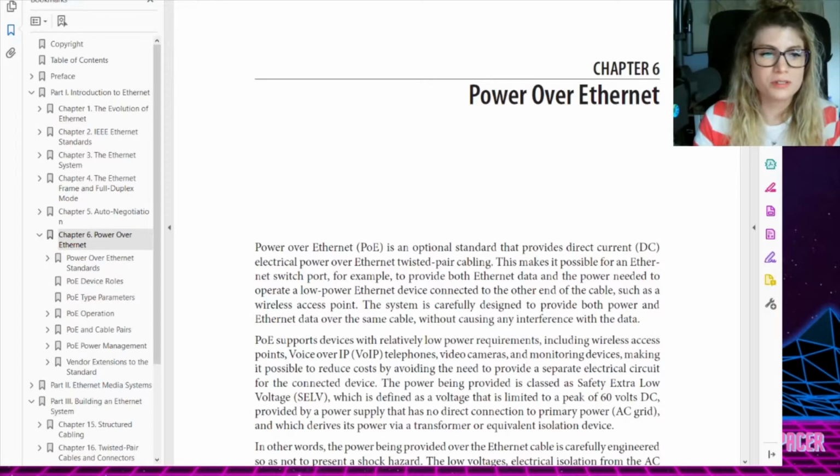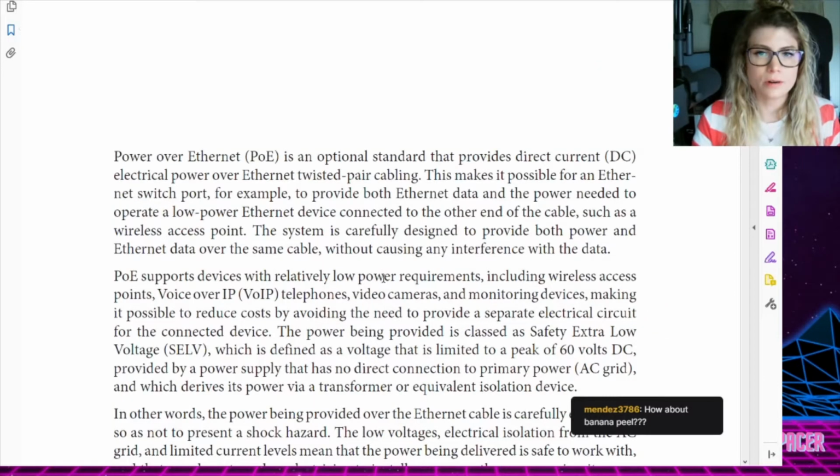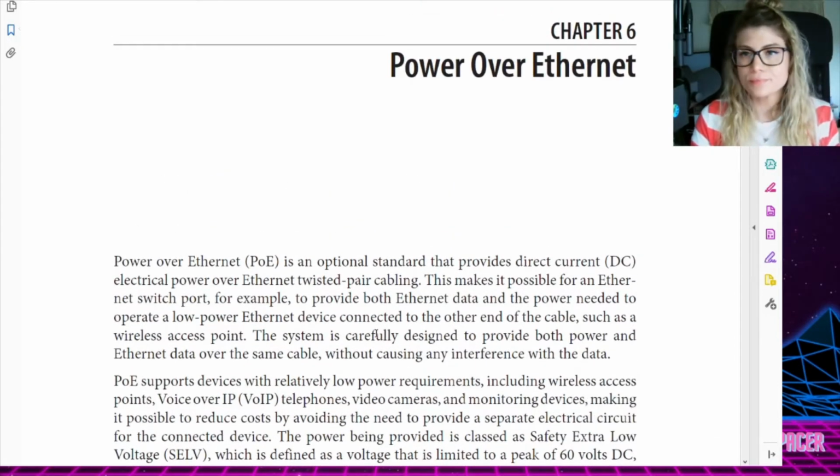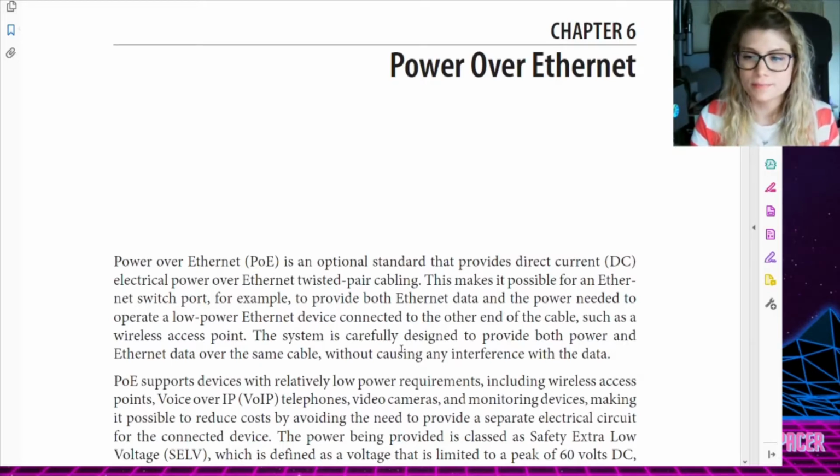We're on chapter 6. We're not even close to being done with... actually, wait, I'm sorry. We are pretty close to being done with part 1. This is the last chapter in part 1 of this book. So that's pretty good. We're talking about Ethernet, and specifically today we are on the Power over Ethernet chapter.